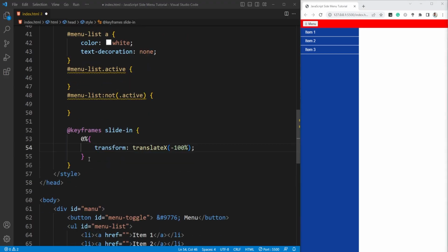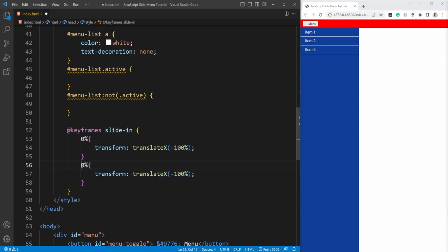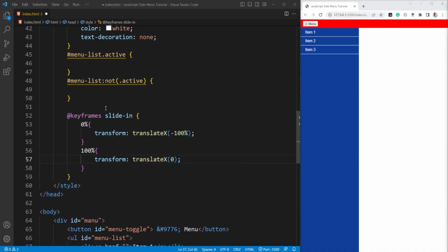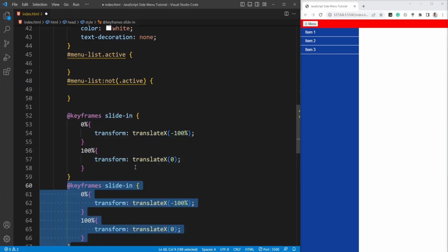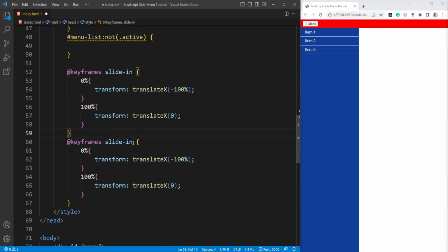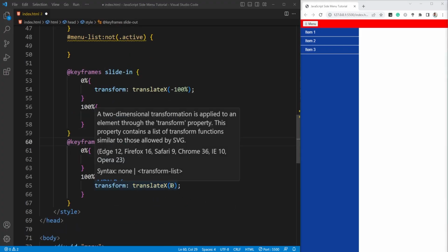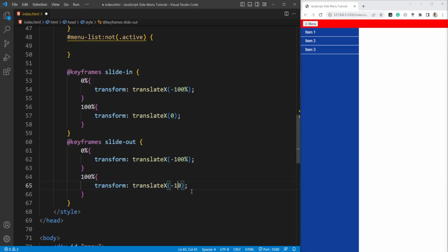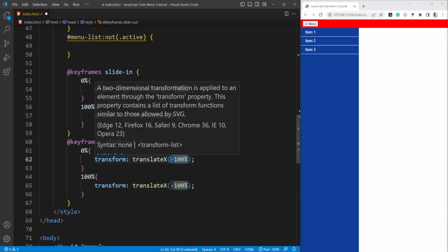So we mention the starting position of this animation. Now we need to mention the end position. So at 100%, I want translateX direction 0. It means the default position. With that, we need to create another keyframe to hide this menu list. So again, I'm going to select this section and duplicate it. And this time our animation name is slideOut. And then I'm going to just reverse the values. -100%, and for starting, I want to set 0%.